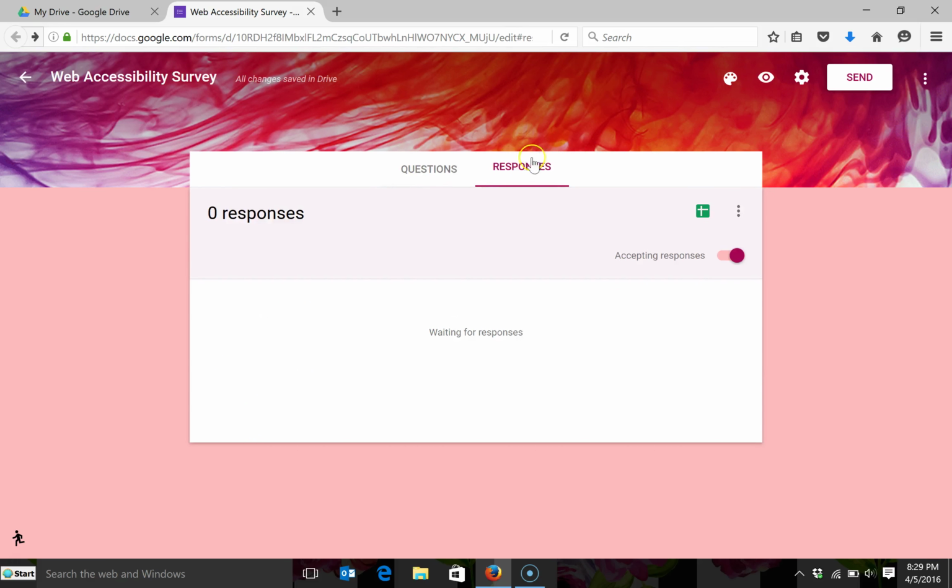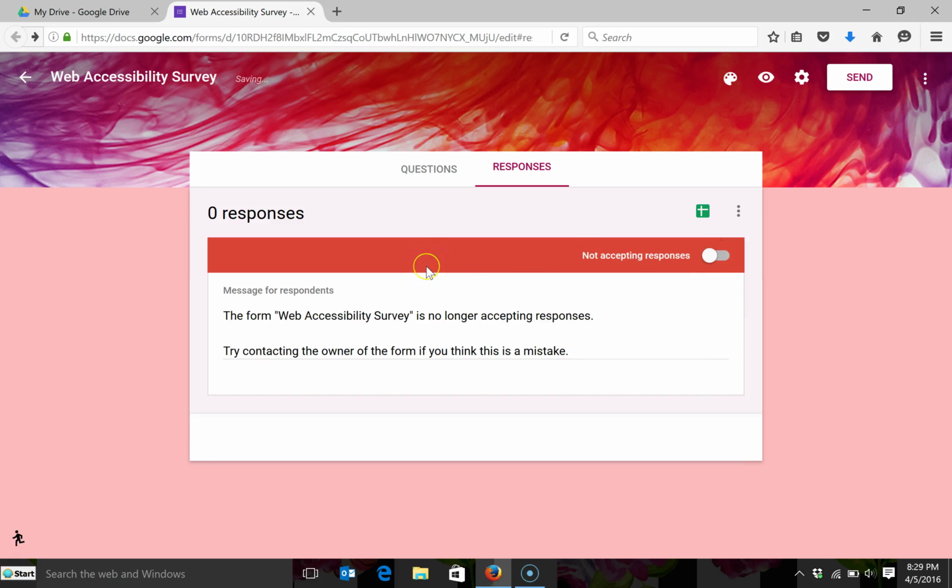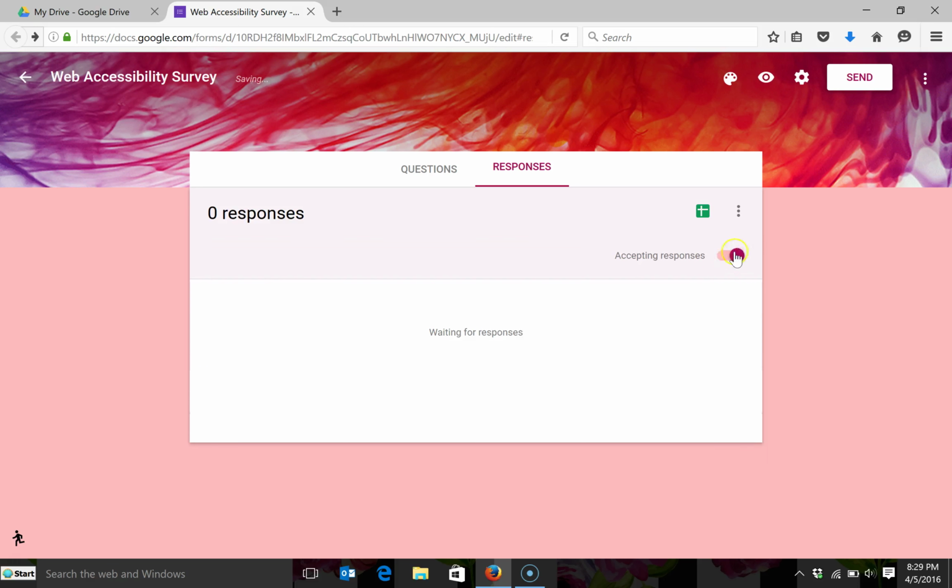The Responses tab shows me the responses for the survey. It has a slider where I can click on it and stop people from responding to the survey. So when I'm done collecting the data, I might click that slider and not accept any more responses. But you'll want to make sure that it is accepting responses when you are wanting to collect the data.